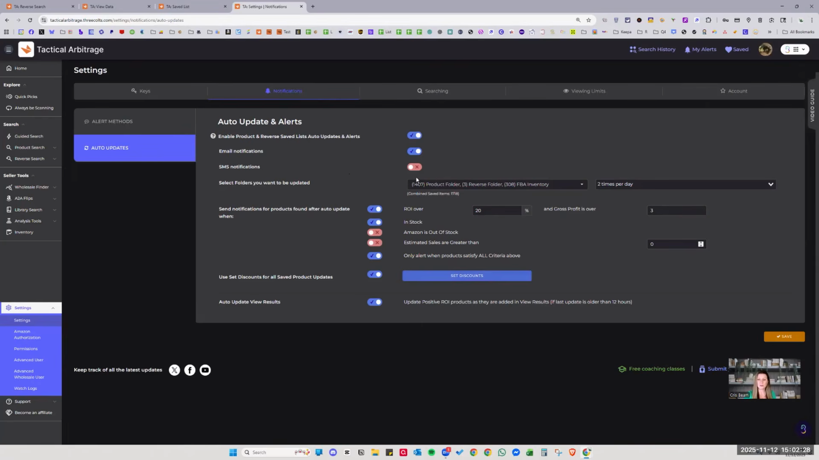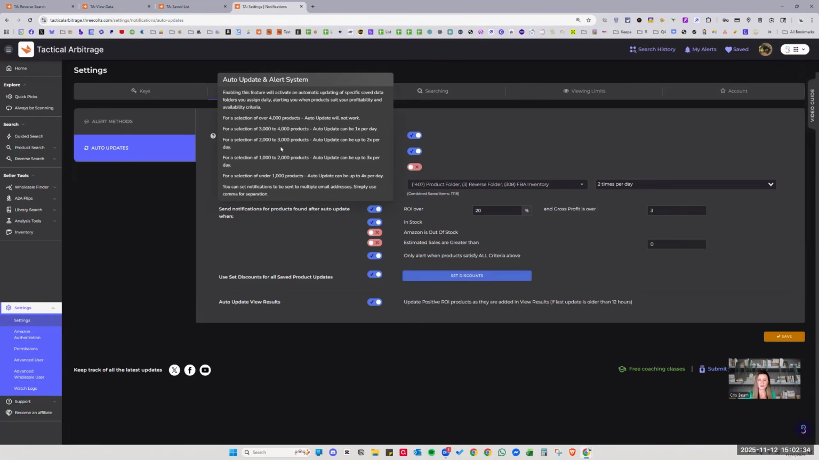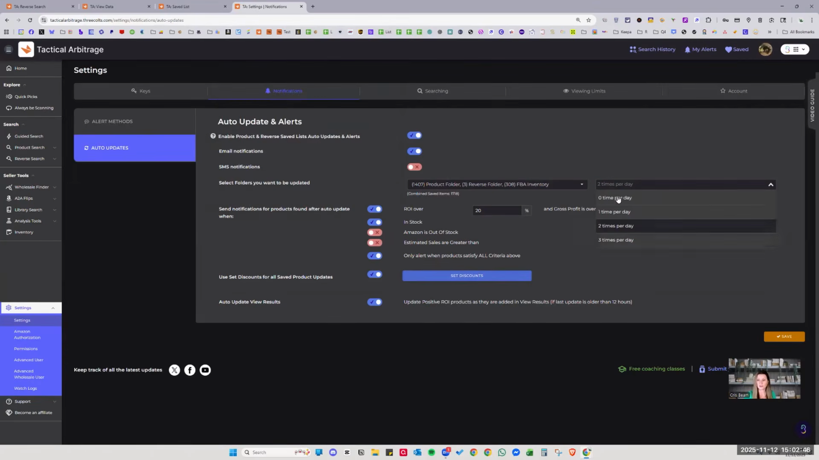And then here, based on this amount, it tells you how many times you can update per day. You can also click the question mark right here. It tells you that for a selection over 4,000 products, the auto update will not work. And if you have between 3,000 and 4,000 products, the auto update can only be once per day. So this number will change based on the folder selected right here and the amount of products inside of them.